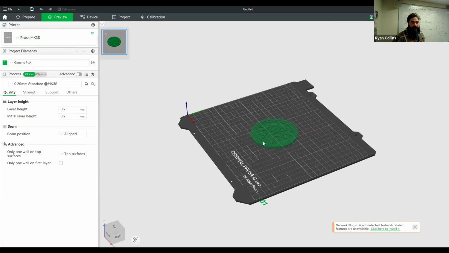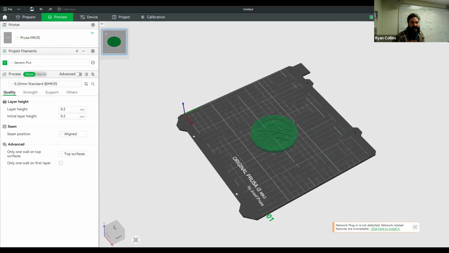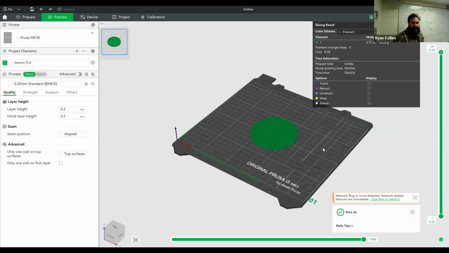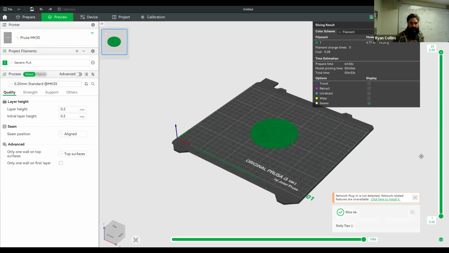Preview, away we go. Great. Go to slice plate because that's what this one uses in the upper right-hand corner. Exact same process there. Super duper. Great. I don't really need tips. All right.